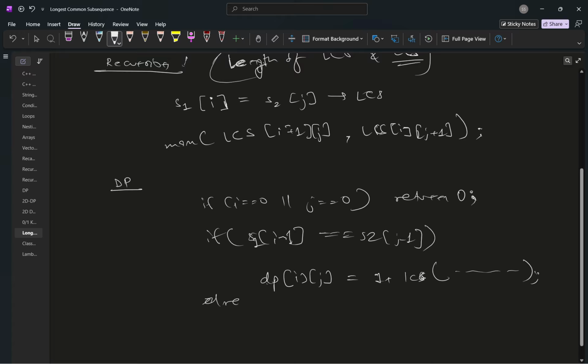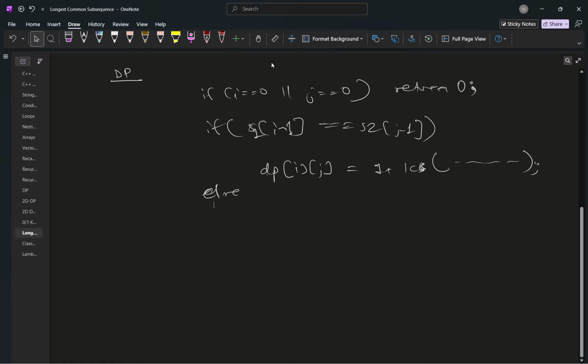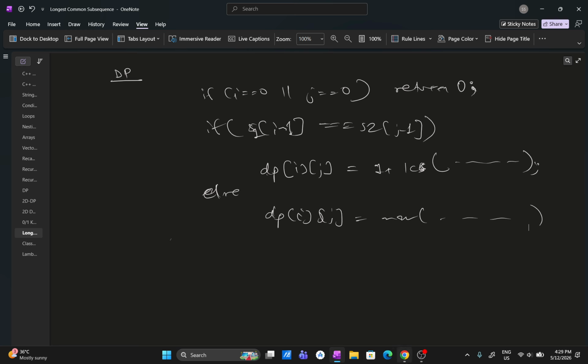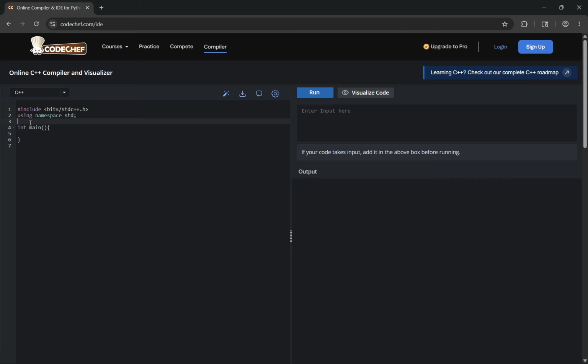Otherwise you just have to write include or exclude. Basically over here you are including and excluding with the if and else statement. So for the else statement you have dp[i][j] equals the maximum of whatever you need. So basically we'll be doing the logic right in the code. So let's move to the code and then we'll be good to go. So let's start writing the code.